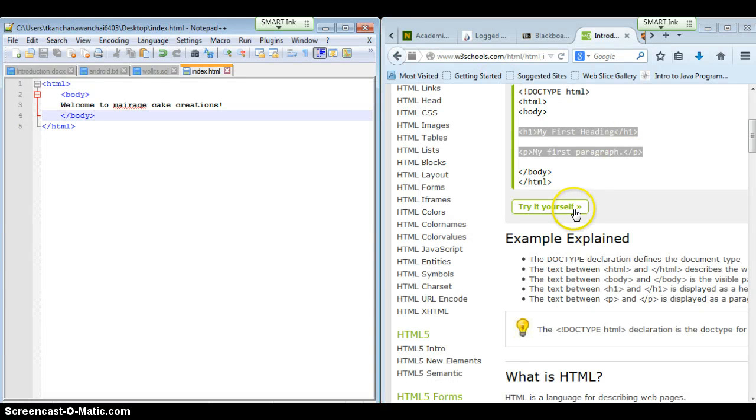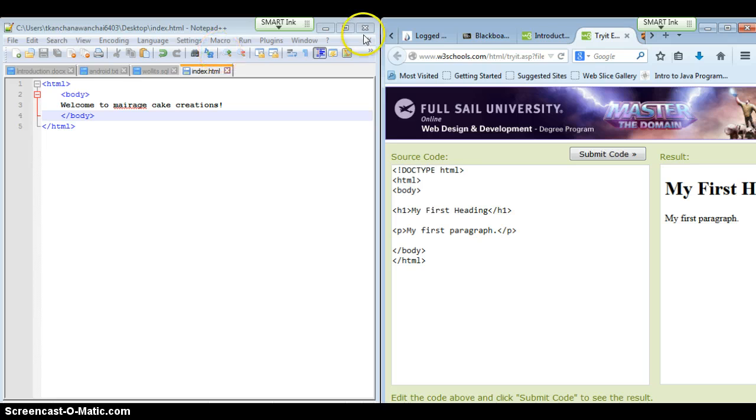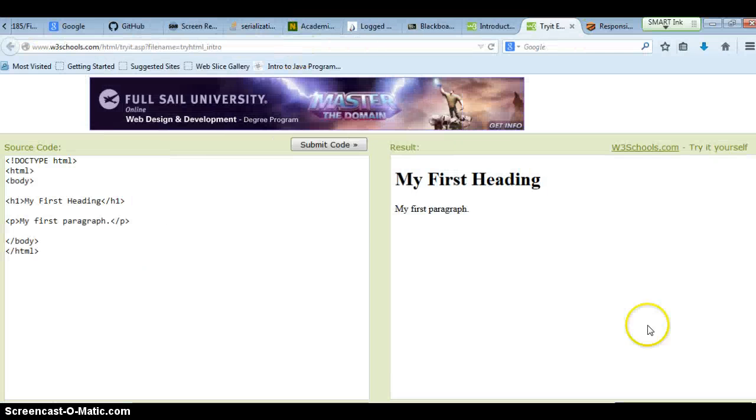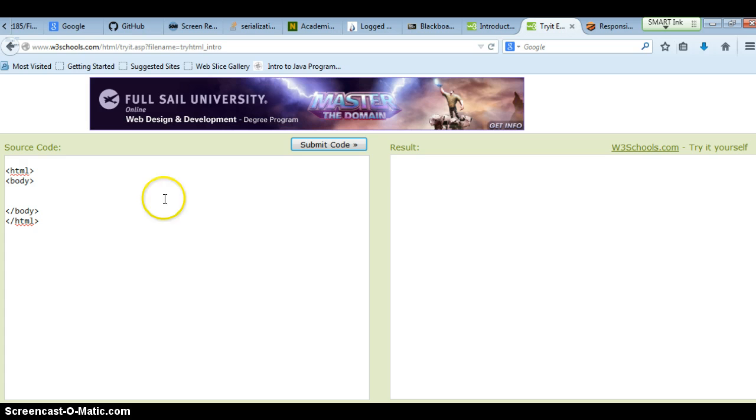Let me show you from here. Try it yourself, it's faster. This machine is slow. So this is pretty much the result when you open your web page. Let's say for example I delete this. Alright, so it's a blank page, right? So if I say welcome, that's the website. You just write this code and I just showed you that, right?